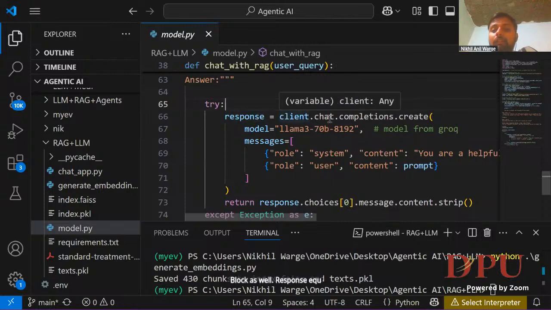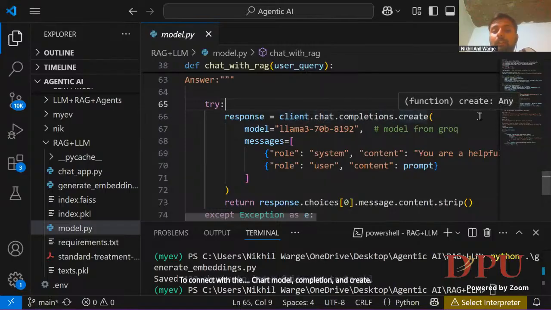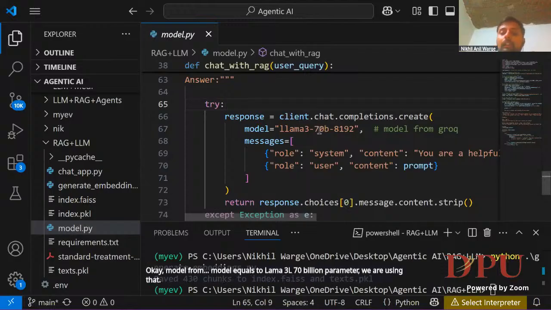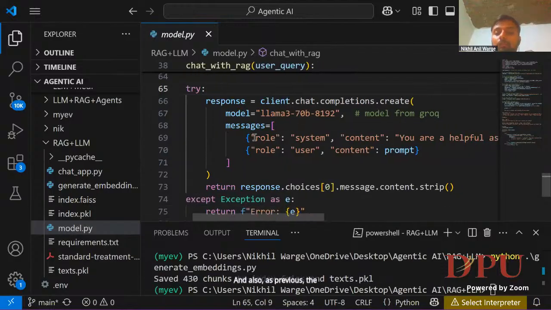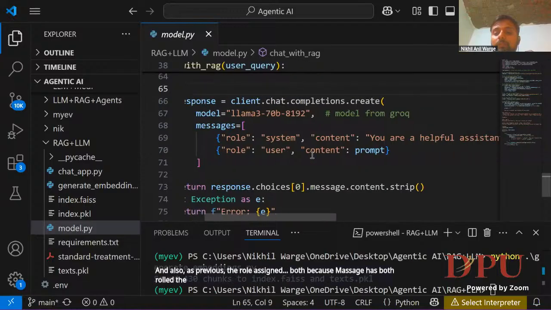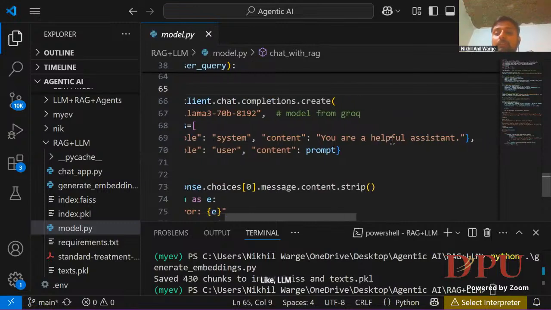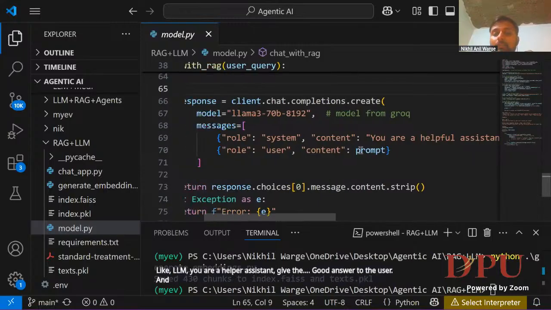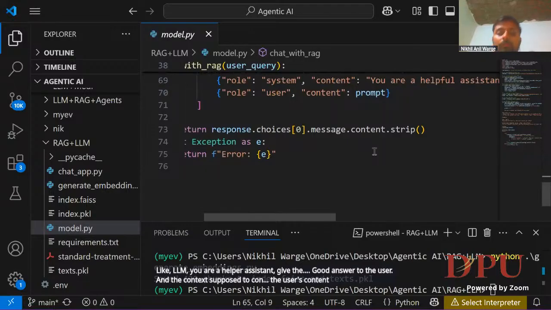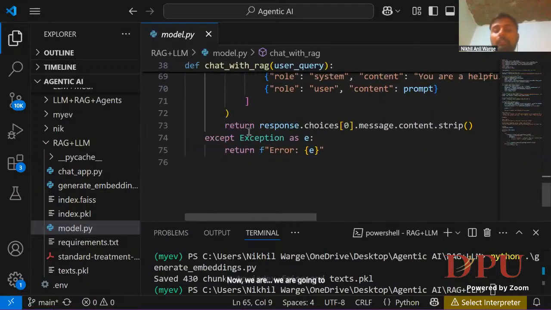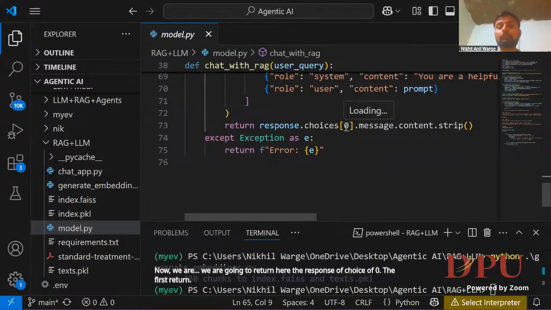Response equals client.chat.completions.create. We are using the client to connect with the Groq LLM model, the chat model, completions and create. The model from Groq is Llama 3 70 billion parameter. As previously, we assign roles, because the messages have both the system role and the user role. The system content is: you are a helpful assistant, give a good answer to the user. And the user content equals the prompt. Now we return the response.choices[0], the first result.